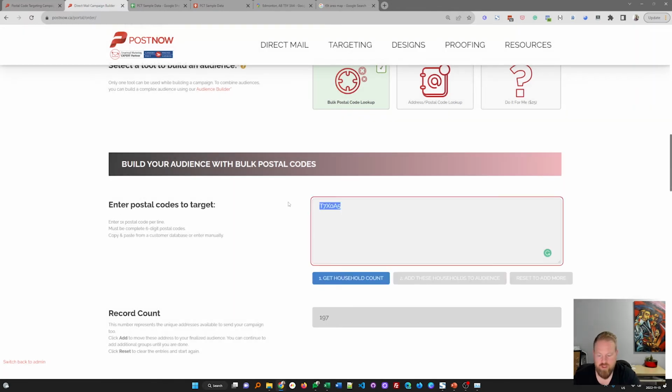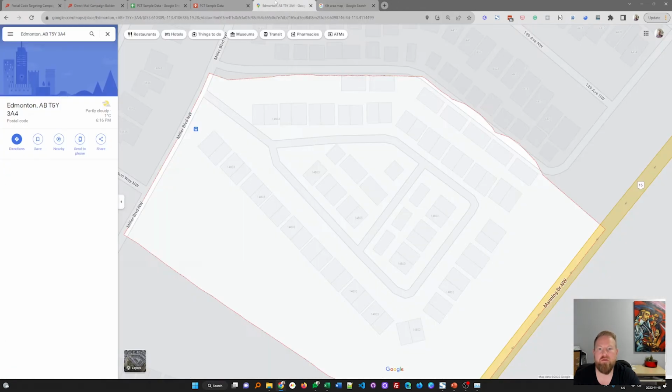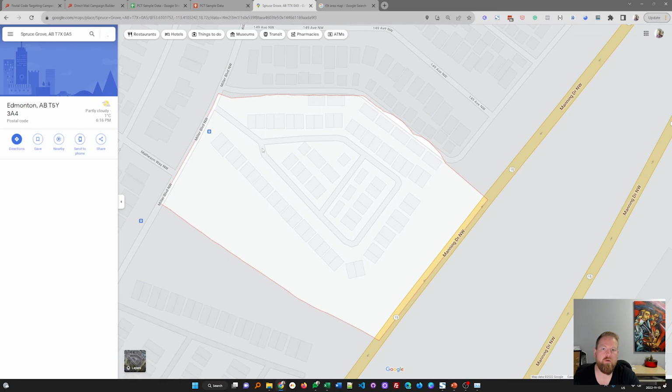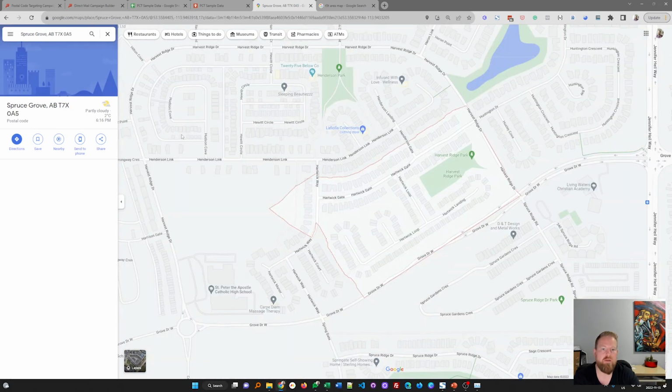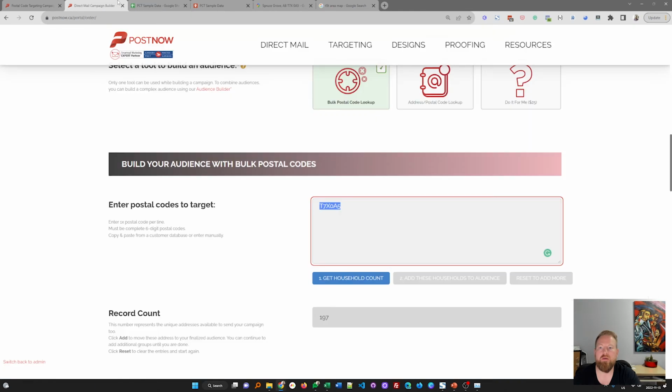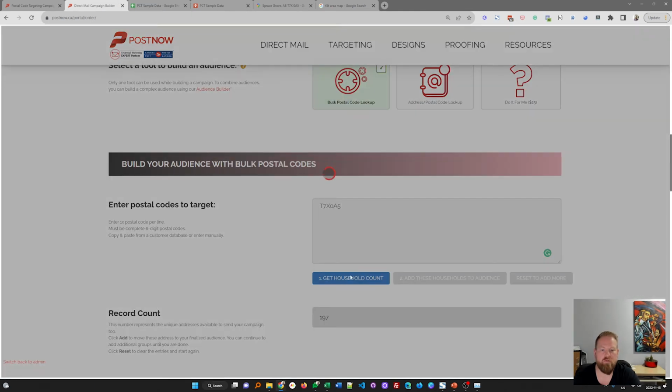197. Okay, let's just double check, make sure it's not an apartment building. Come on, Google. See what you got. Yeah, Hadwick Gate. Just looks like a pretty tight area. So yeah, it's a lot there, but we'll reach out to them and send them. We'll get them included as well.